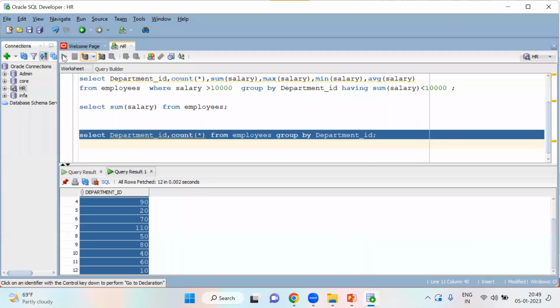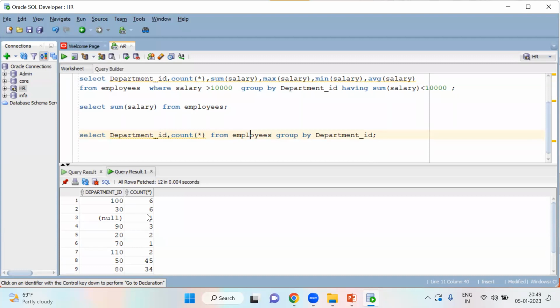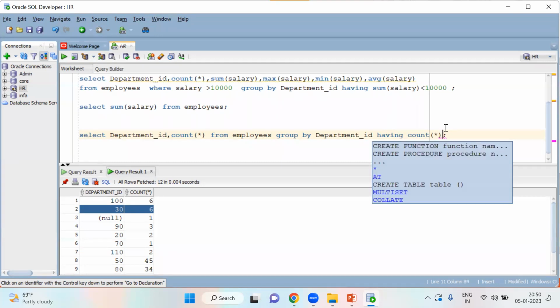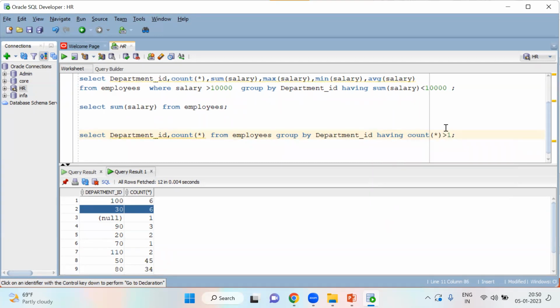Very important discussion, guys. Very important scenario in ETL testing. So 6 records for 100, 30 records for 30 department ID, 36 records, like this. Now I want to find, sorry, not group by, having count of star is greater than 1. Okay, greater than 1, how many records are there?